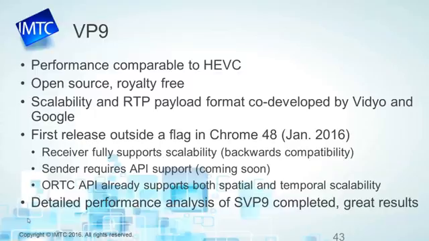The first release is already available in Chrome 48, which came out in January. The receiver fully supports scalability, so you have backwards compatibility with future versions of Chrome. The sender, however, requires API support. So right now, the VP9 encoder you would use would not use the scalable features. The ORTC API, as Bernard will talk about later, does support spatial and temporal scalability, but it's not there yet for WebRTC 1.0. We just recently completed the detailed performance analysis for Scalable VP9, and the results were great.